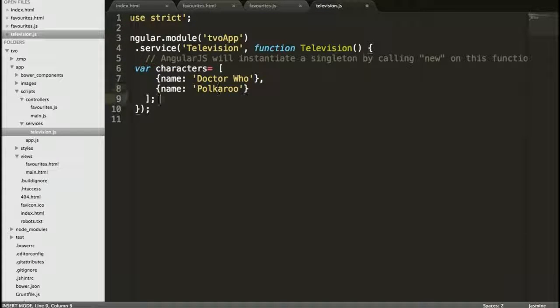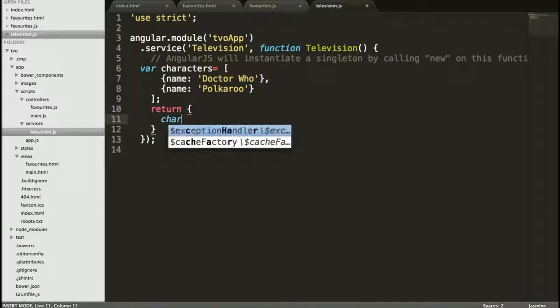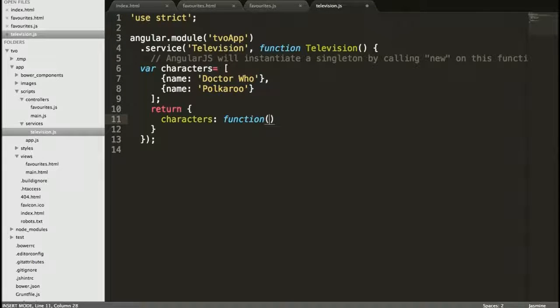All right, so we got our characters here. And we are going to do, what do we got? We got a service. And so we're going to return characters function. So when I had characters function, we come back to here, and we're going to return characters. And we should be good. So we've just moved the array over here. So you can see here our service is called television. It's also being put on the same module. And we're returning this.